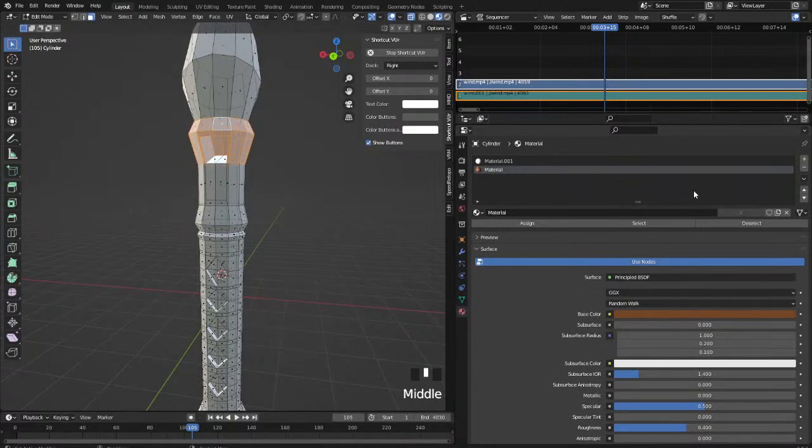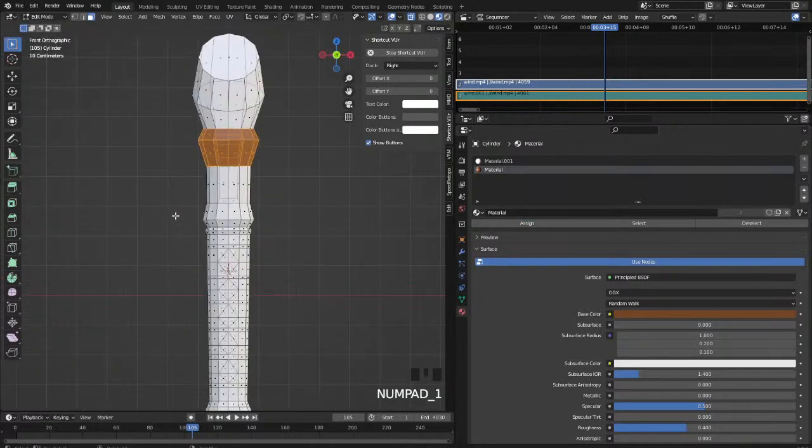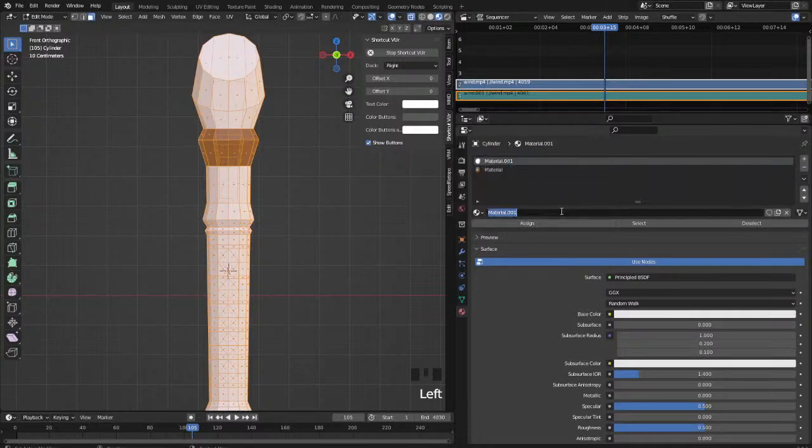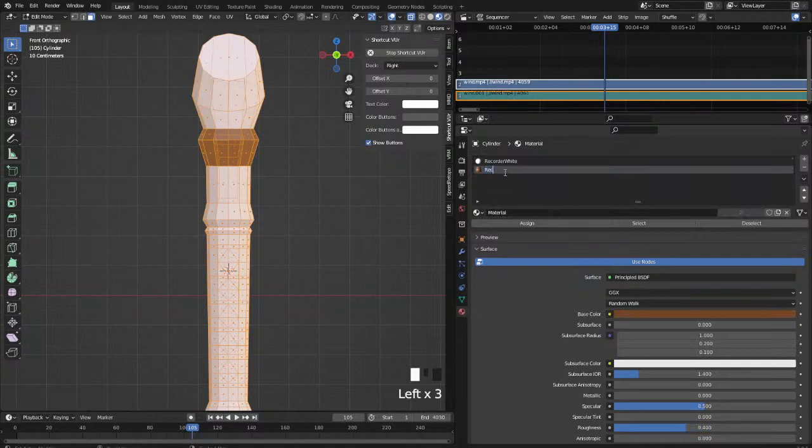Okay. I don't know why, but I couldn't. Okay, so assign. So now we can basically take all these, and then we're going to call it recorder white. And then call this one recorder brown. It is so slow, man. Okay.